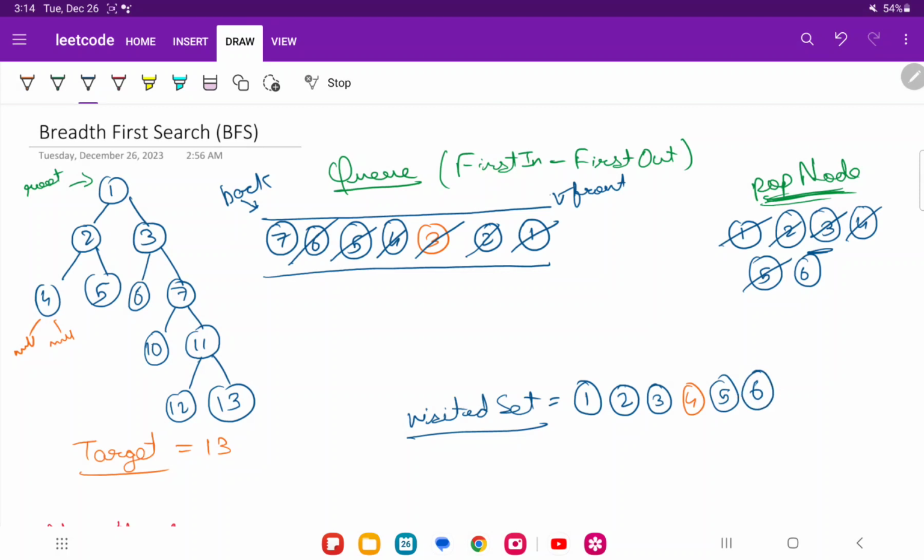So the next node, the top of the queue, is node 7. So we pop that and push it onto pop node. So now the pop node is referencing node 7. Does this node have any child nodes? First of all, is this the value that we're looking for? No. So we check for its children nodes.